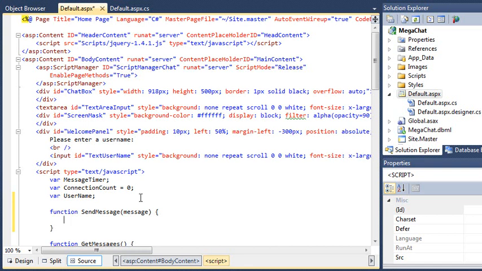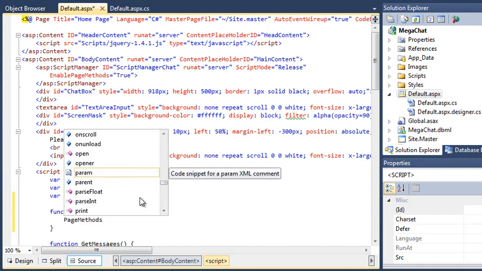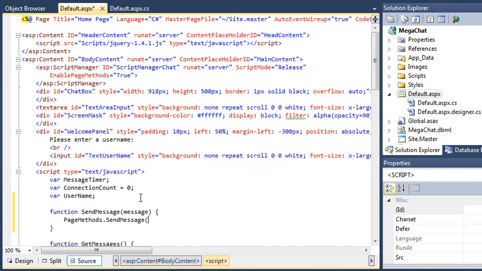Now you're going to add some code to the sendMessage JavaScript function to call the sendMessage web method from this page's code behind file. Add the following code to the sendMessage function. PageMethods.sendMessage(message). This code is all you need to call the sendMessage web method using JavaScript. It just happens to have the same name as the JavaScript function.